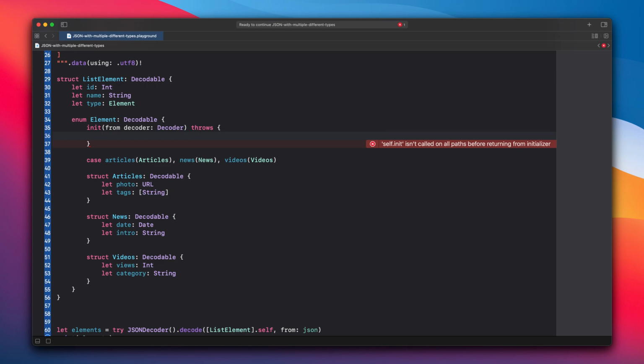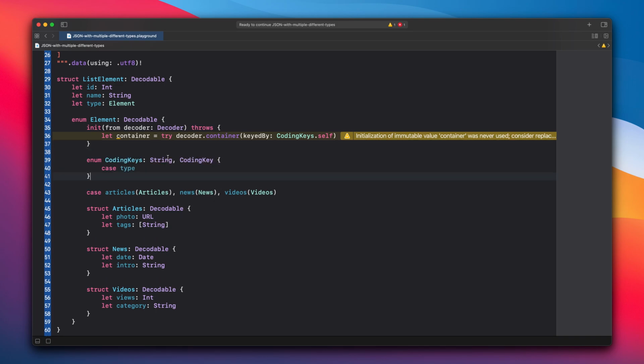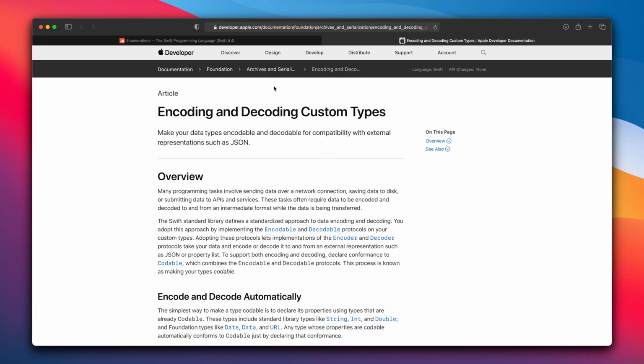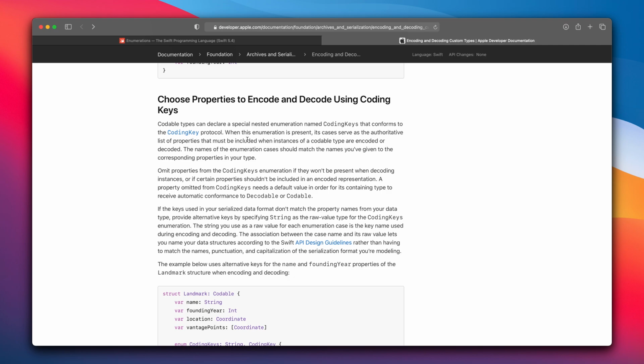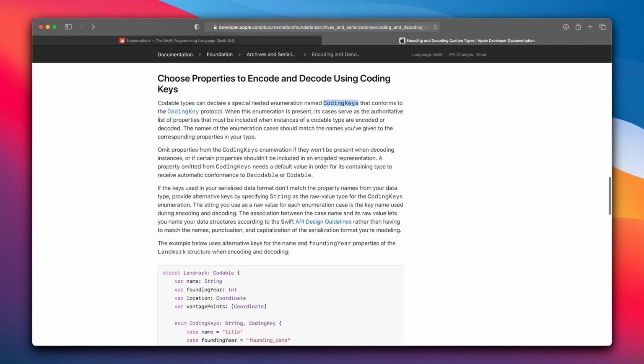And now let's try to parse this. In order to parse this, we need to create a container, and this container will be keyed by the coding keys. Those coding keys are just an additional enum which is conforming to string and the coding key. A coding key is just a type that can be used for encoding and decoding. If you don't remember how encodable and decodable works, you can as always check the documentation at developer.apple.com. It's really simple, you can read more about it here.